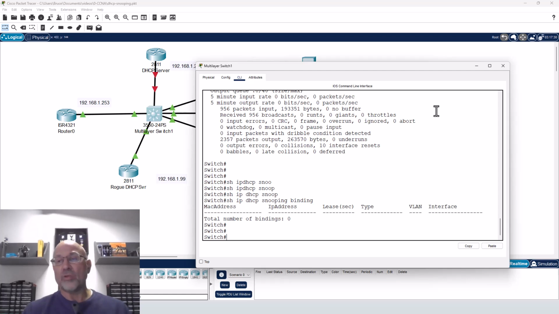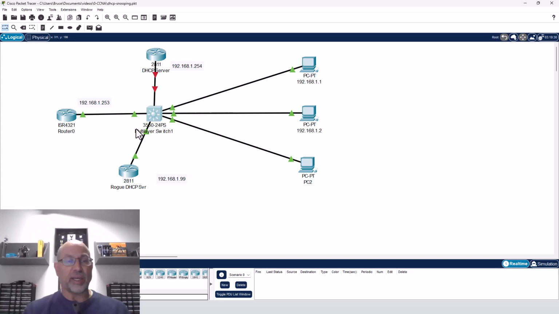And that all goes down to the DHCP snooping not trusting the port to which the rogue DHCP server was connected. All right, we'll talk a little bit more about some of the limits that we saw here, but I think that's about all we can do with the DHCP snooping demo.